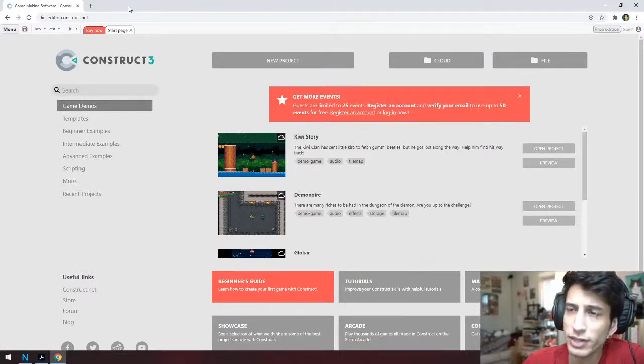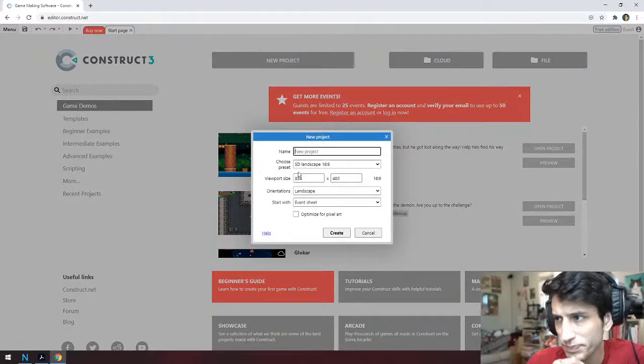Okay, so hopefully that gave you some time, for everyone who is following along, to open up your web browser and go to editor.construct.net, and we are ready to get started. So I'm going to hit New Project, and you see the screen pops up.